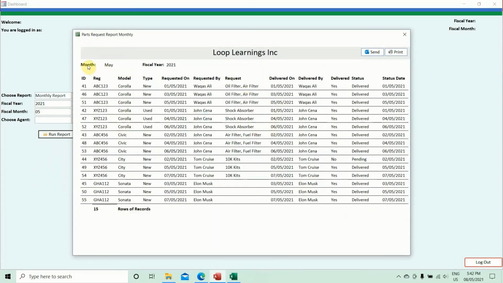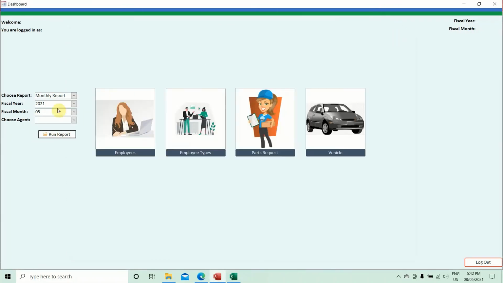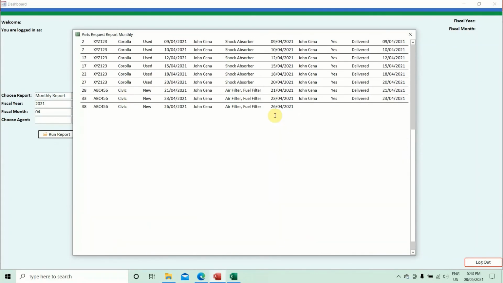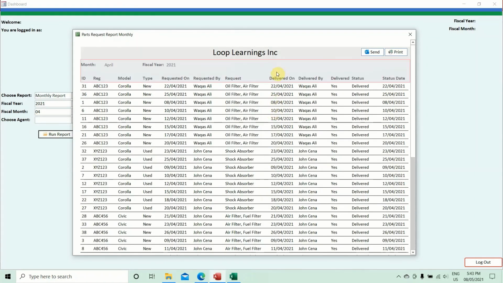There you go. Now we have May 2021 and it is showing records only for May. You can see that here, right? Let's run report for April and you can see the records only for April, 40 records. This is just the tip of the iceberg. This is just the basics of reporting in Microsoft Access. You can build a lot of reports with a lot of flexibility that you can give your users. And I'm sure they would love any kind of flexibility that would be given to them.